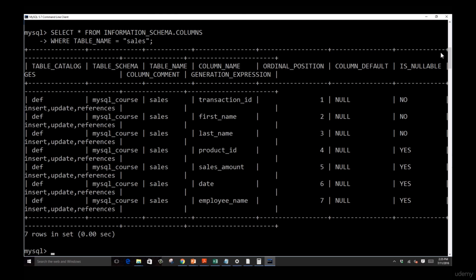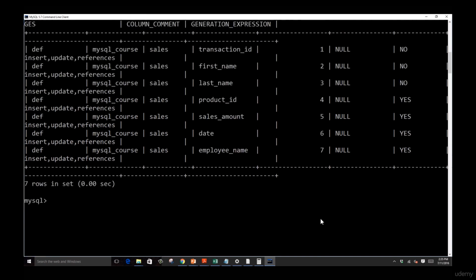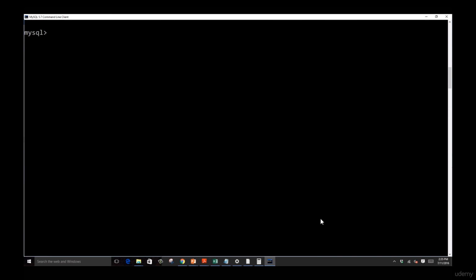However, we can't scroll there, and the reason why it's hidden from us is because the properties of this browser has been set to be the font of 36, and when the font is 36 we can't see all of the data. If you want to zoom out and make the font say 12, you can do that, but for us we only require this column name as well as this is nullable field over here. Let's scroll down and let's do some insertion.